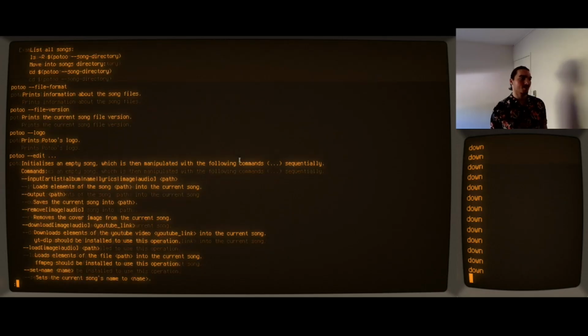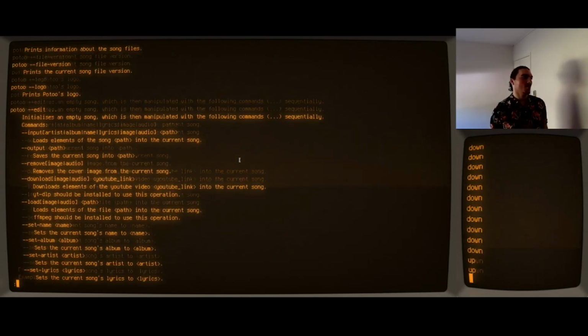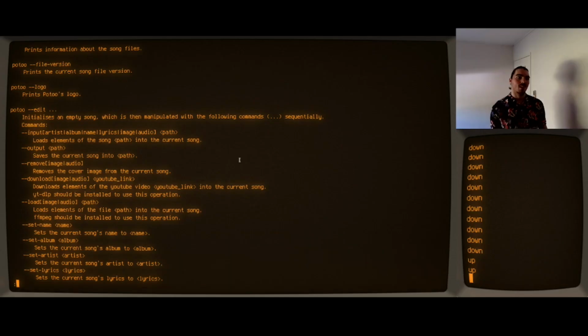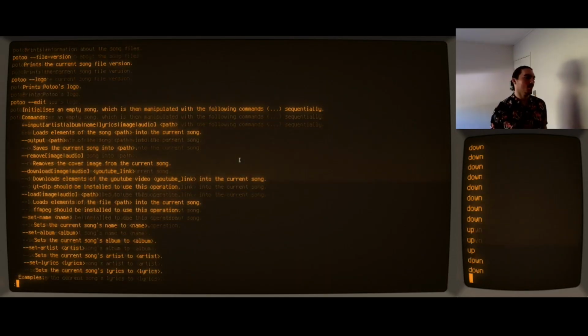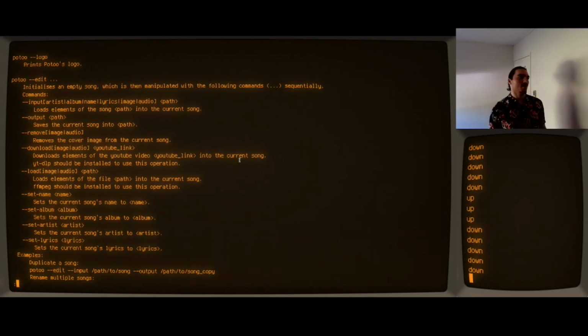And the main option is edit, which creates an empty song and then just lets you edit it as you go. This can be a lot faster than downloading songs in the GUI and has a few more features. For example, if you have two of the same song, one of them that you like the cover of and one of them that you like the music of, you could load the one with the music and then load only the cover into that song. So this one can be pretty useful, and you can use scripts to automate downloading songs.